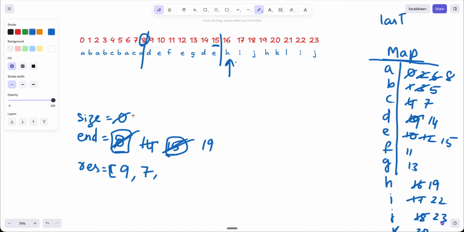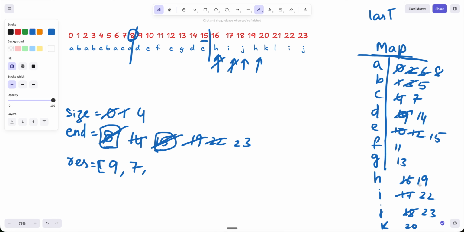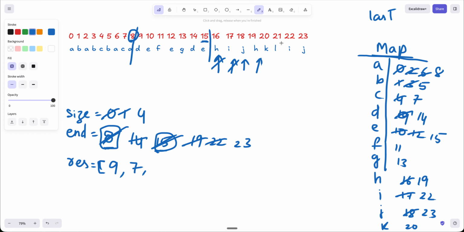Then we will increment our size, then move to I, and now I's end pointer is 22, which is greater than 19, so we are updating it. And then J's end pointer is 23, which is greater than this, so I'll be updating it. Then H, we will be updating the size. H's endpoint is 19, which is less than 23, so we are not going to update it.